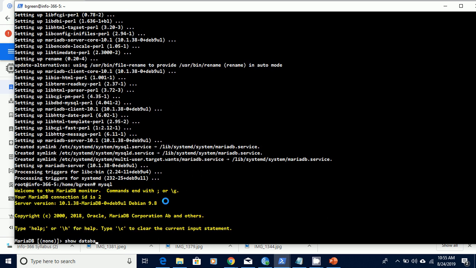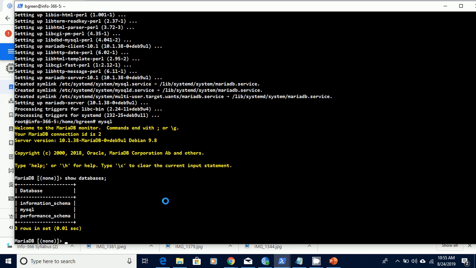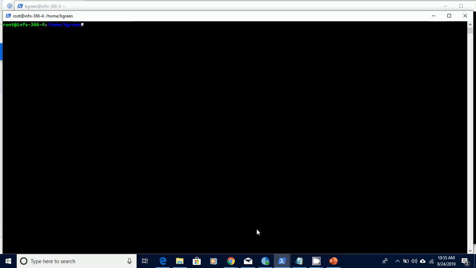Obviously, I don't have any databases yet, right? So if I do show databases, all I have are the built-in databases. So I'm going to have to build the server, right? So this is going to be a second server. And what we're going to try to do in this first lab is back up our database on the other server that we already have. So let me switch over to the other screen.